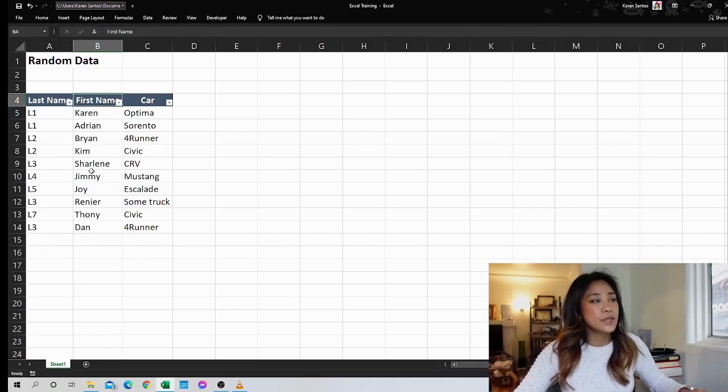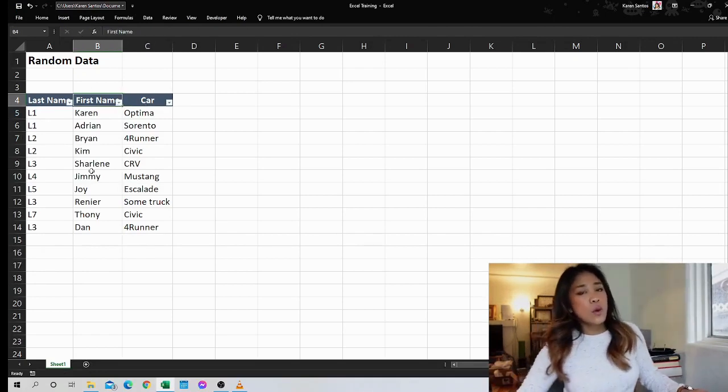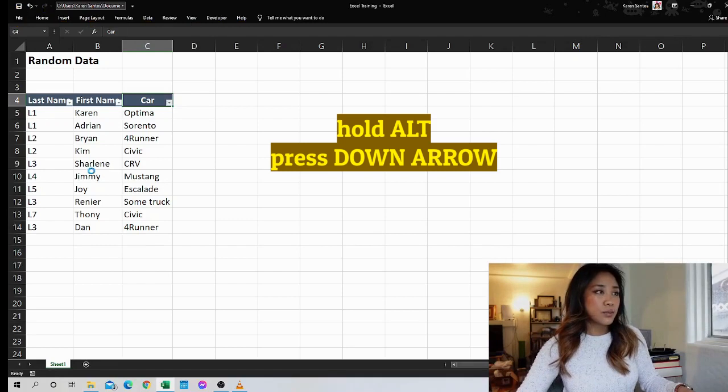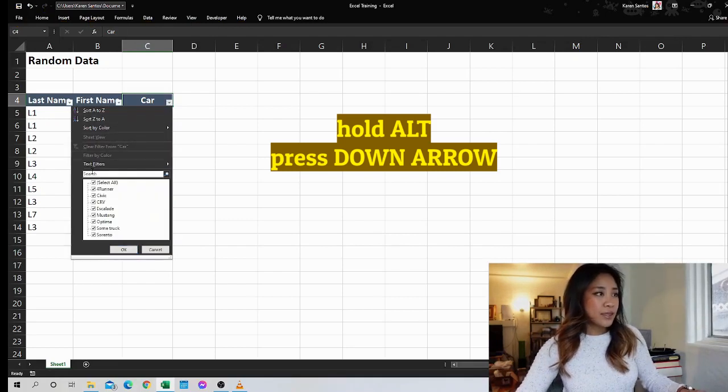There you go. Now, let's say that you want to select multiple names and you don't want to use the search functionality, but you want to uncheck and check the boxes in the list. So let's use a different example. Let's go to the car column. So hold Alt, press down, and then use your arrow keys to go down to this section.